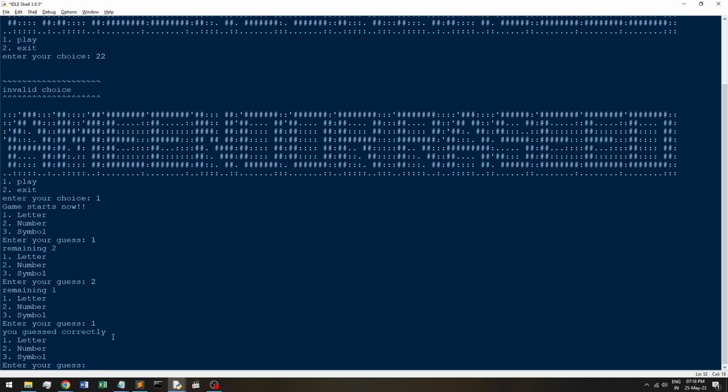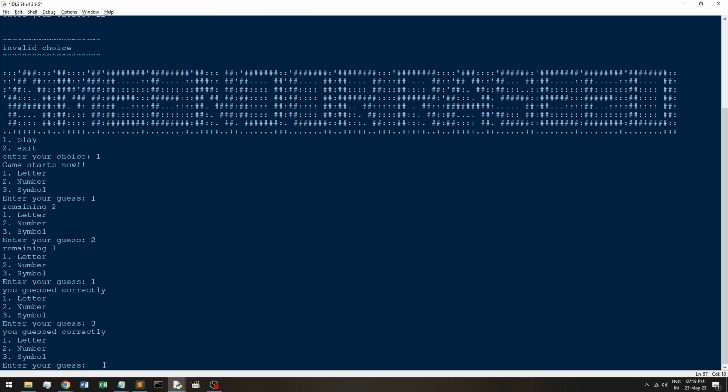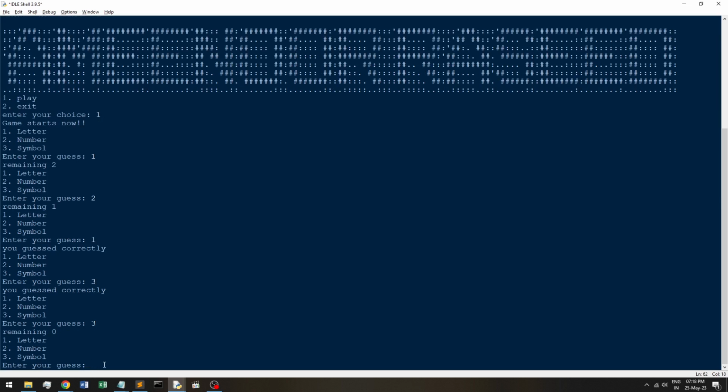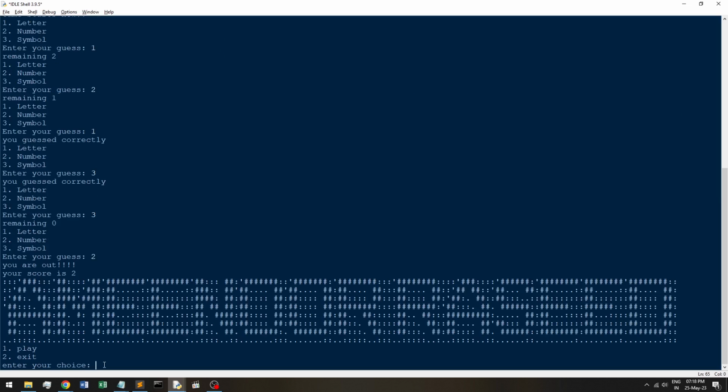Once again I guessed correctly, so my score is increased to 1. So once again I guess correctly, and my score is increased to 2. What happened? My life is remaining 0. When I press something, I am out. So my score is 2. So that's all about the logic of the game.